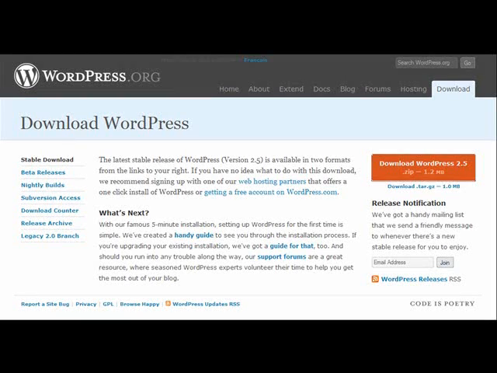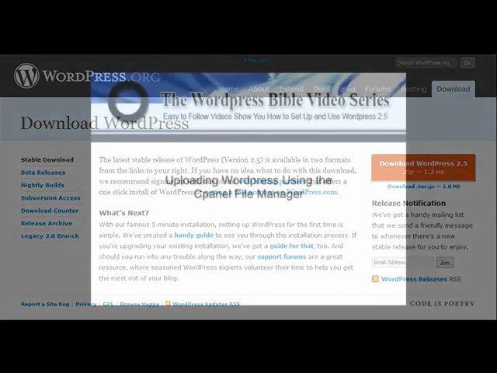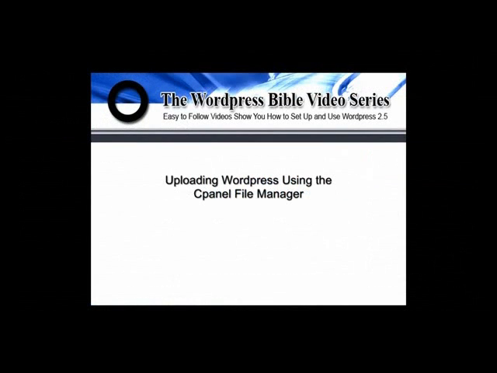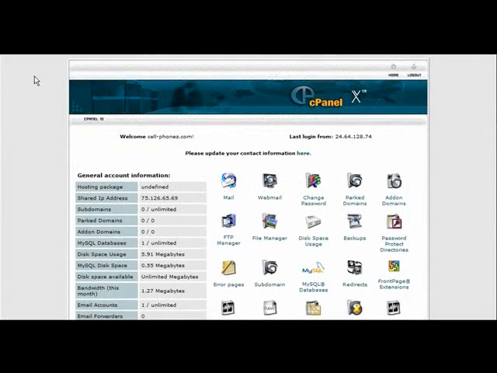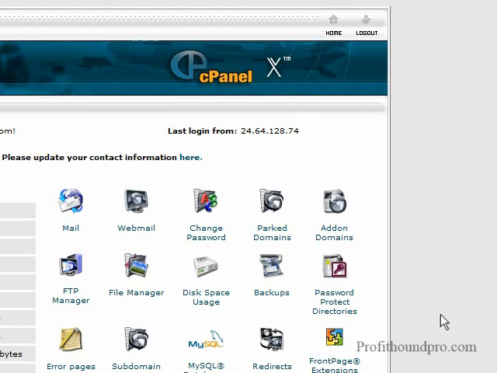So let's go over the process of uploading the file to our server. When you signed up for your hosting account, they will have emailed you a user ID and password to access your FTP, and if you have a cPanel, you can also access it with that. I recommend that you do have cPanel hosting. It makes things a little easier.